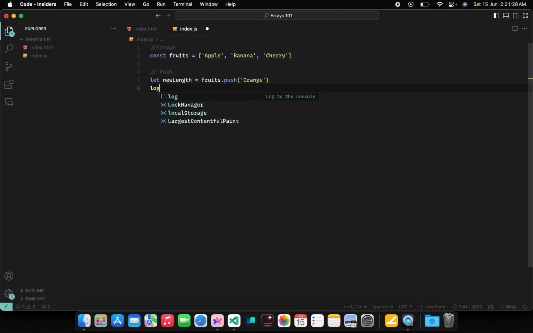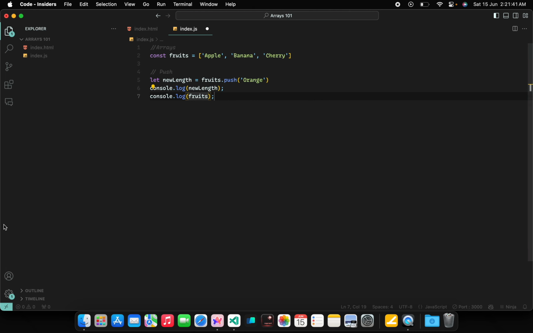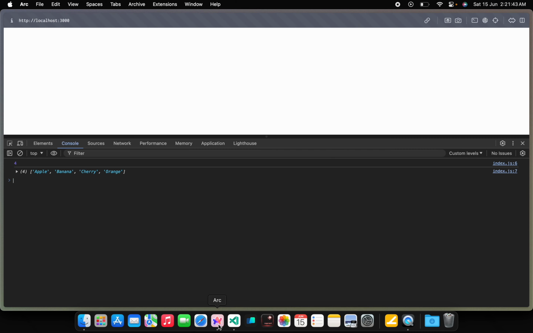So I'll quickly do a console.log on new length and a log on fruits. So if I go to my browser, I can see in this example we have added orange to the end of the fruits array, and the push method returns the new length of the array, which is 4.